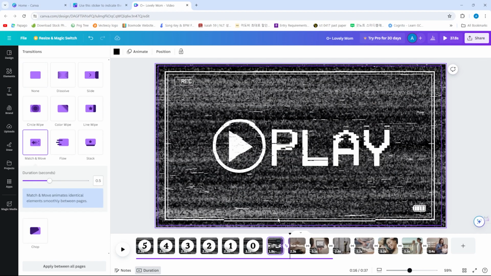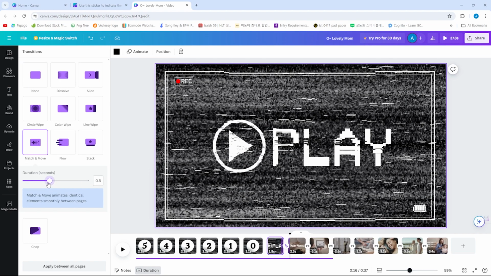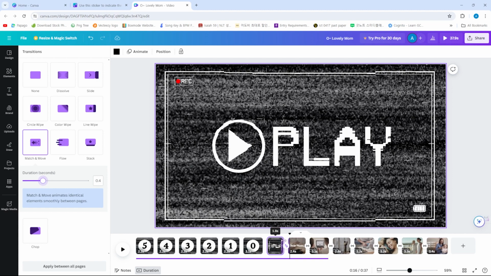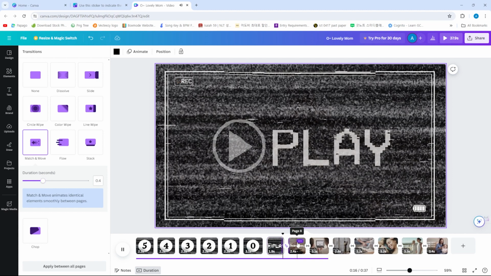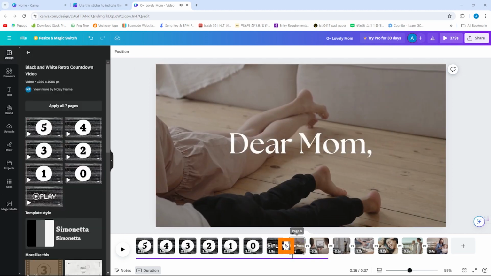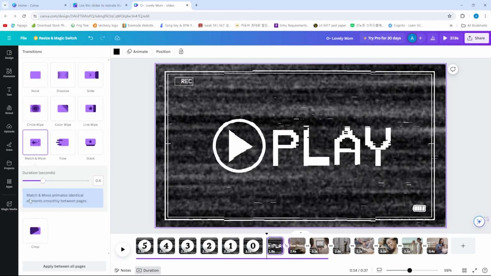I like this one, so I'll play this. Duration, I think a little bit shorter is good. Let's start. And you can always change this by clicking on this little icon. You can always change this.